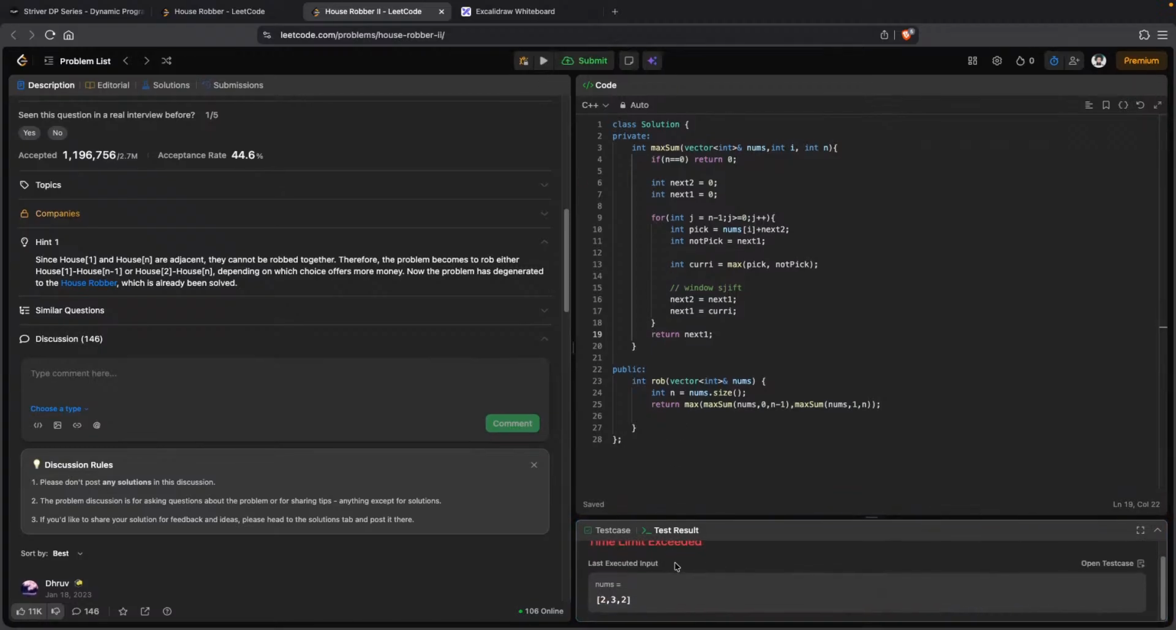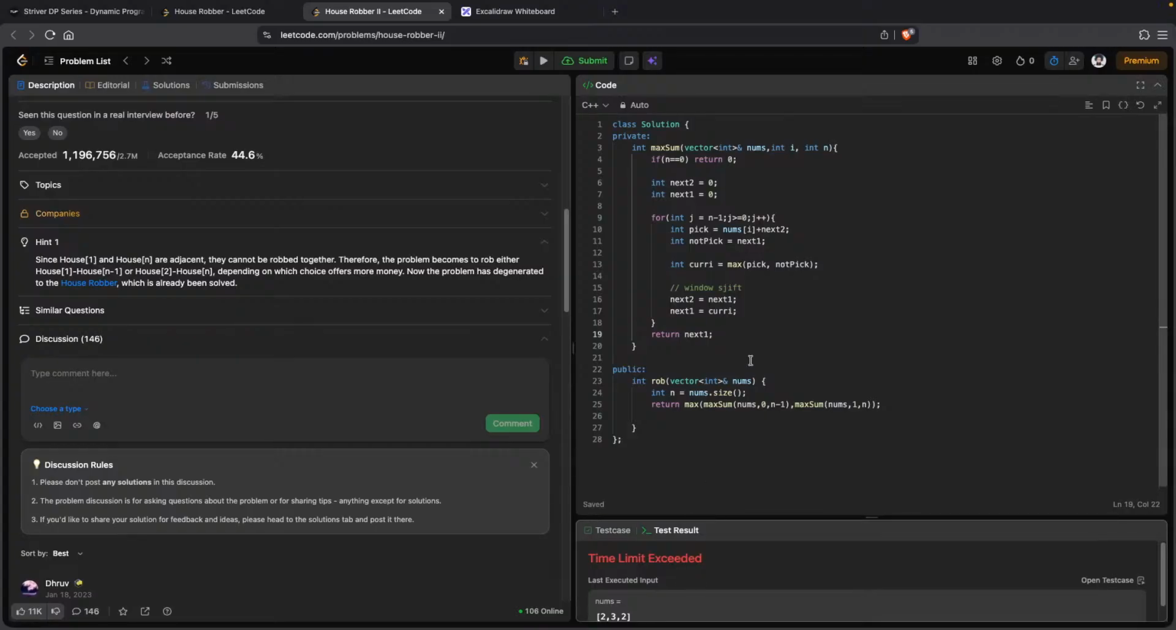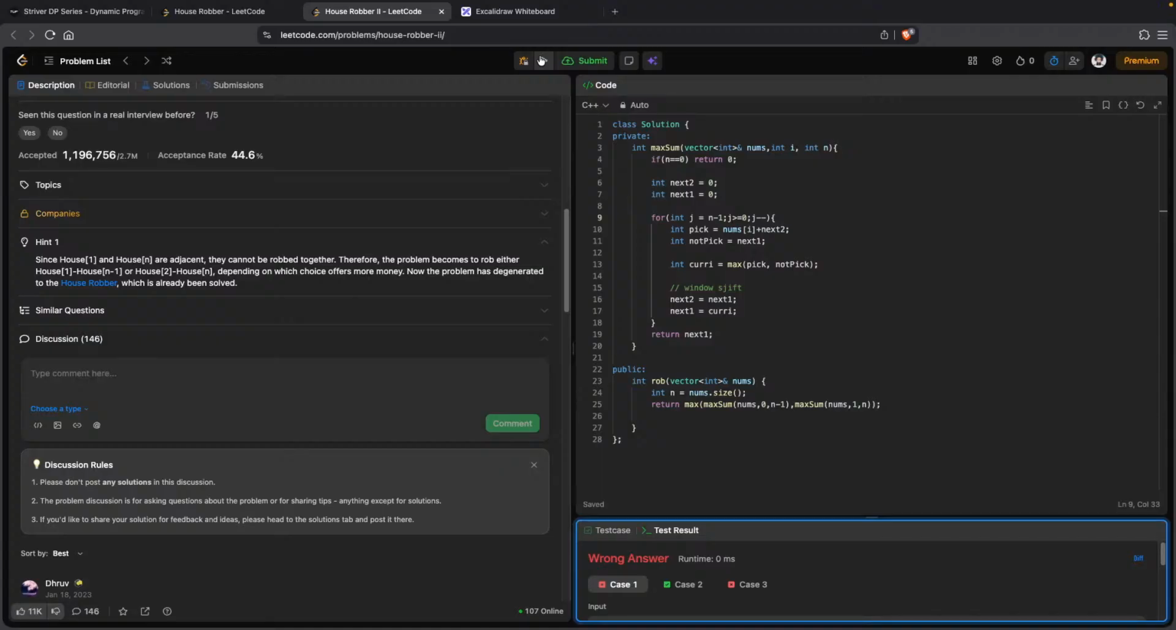TLE. What happened? I'm going out of the bound or something. J, yes, that's a J plus plus, but we are using the decrement counter.